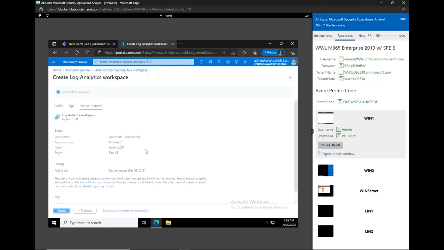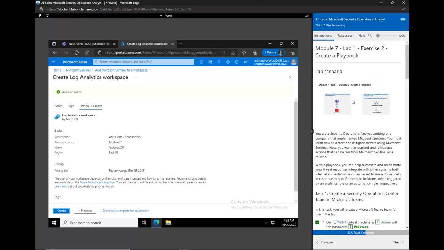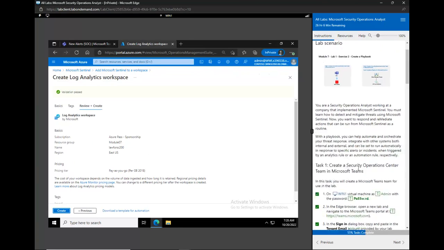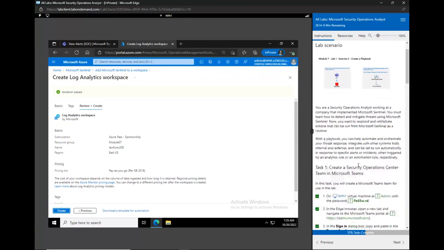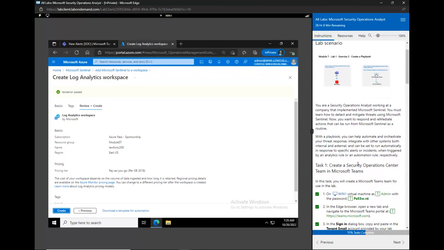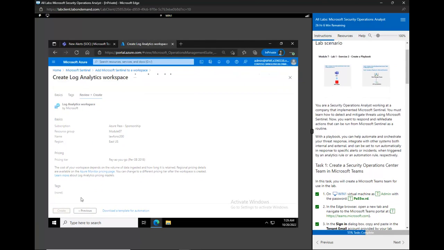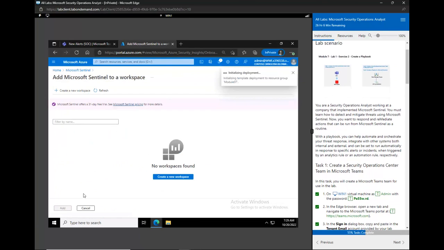Once we can see a Sentinel, we go for the community and try to import the connector. Okay, let's create the workspace.